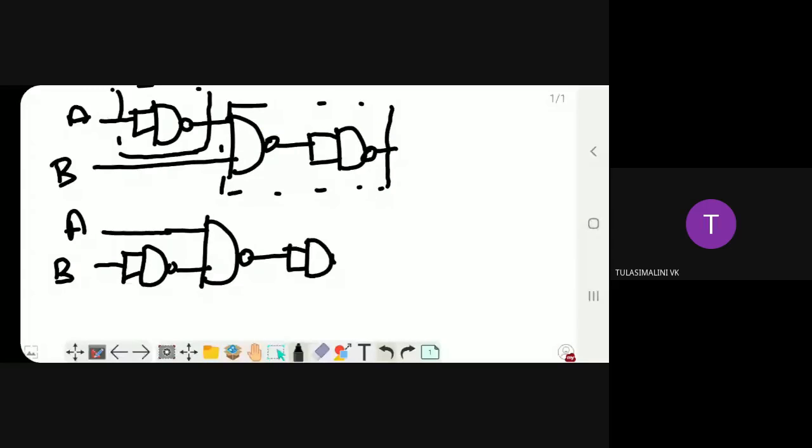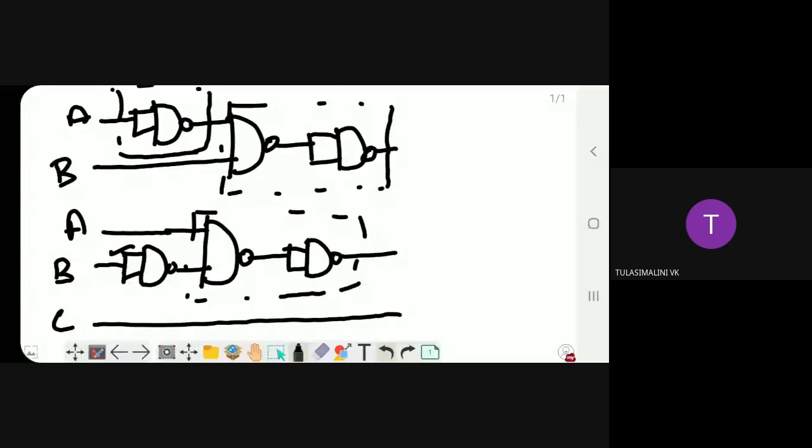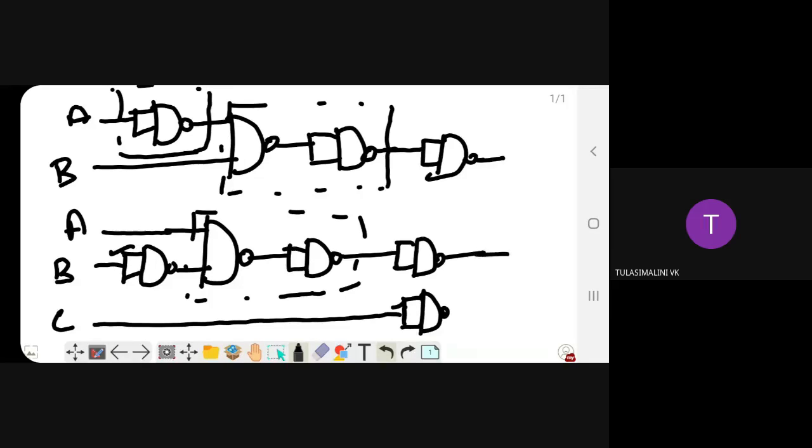So this is the NOT gate implementation and this is the AND gate implementation. Directly we can give C input. At last we are going to use an OR gate. The implementation of an OR gate by using NAND gate is just complementing each input before giving it to the NAND gate at last. So this is the final thing, that is the expression F.